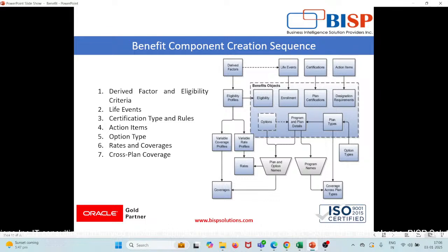Okay, this is the component creation sequence, in which you saw derived factor and eligibility criteria. Then life event, certification type and rule, action type, option type, rates and coverage, cross plan coverage. So we have covered this. Okay, this is the benefit sequence for the benefit component.